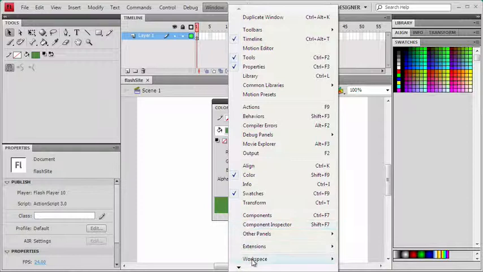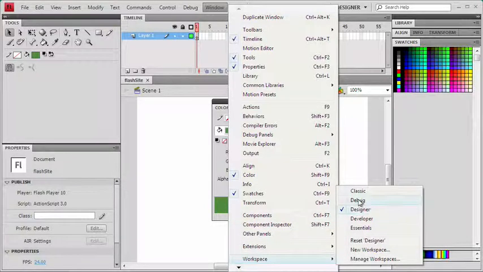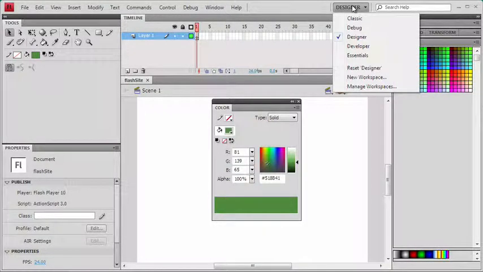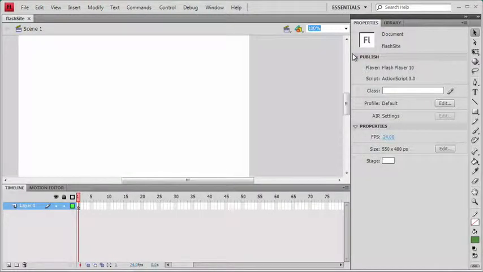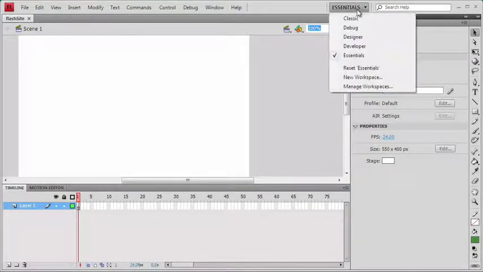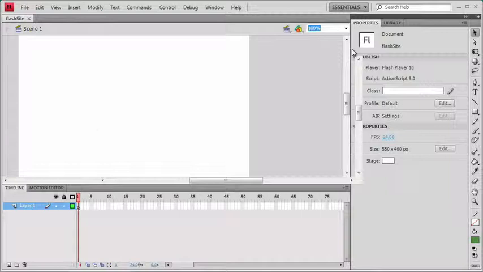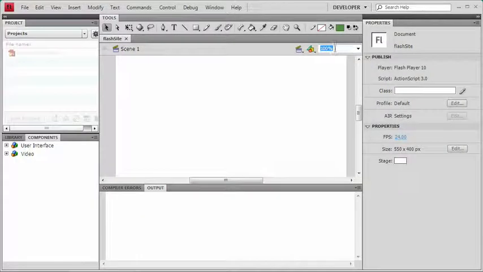If we look down here at the bottom under Workspace, you can see that they've got a number of different sets already developed. And just to make it easy, we can access all of these sets right up here at the top panel as well. Now, if I click through a few of these, we can take a look at the Essentials panel. This is pretty much the bare minimum. There's one for developers. And that one brings up panels like compile errors and output. There's even one that looks like the old Flash 8 and CS3 interface.